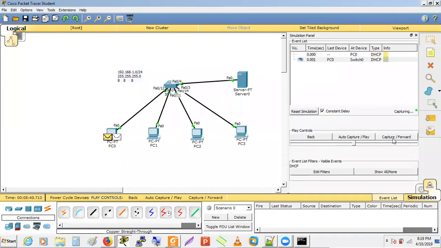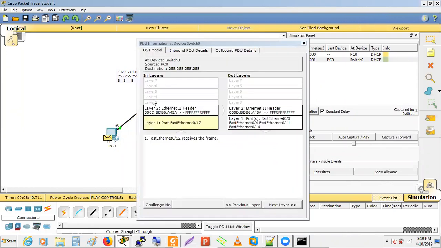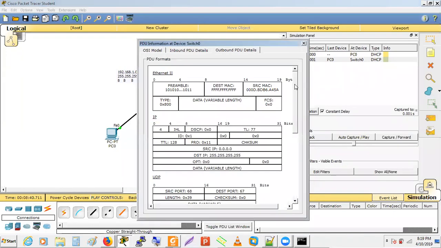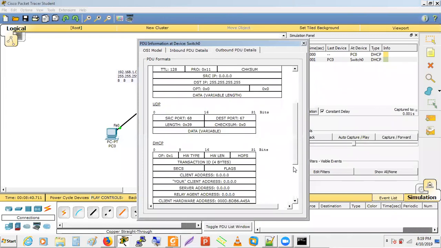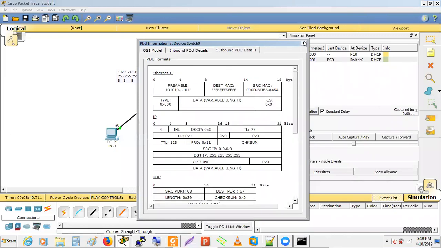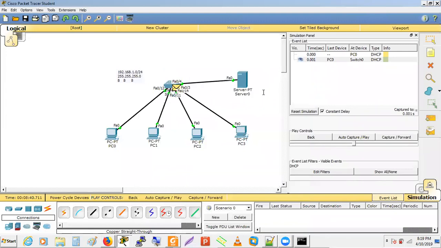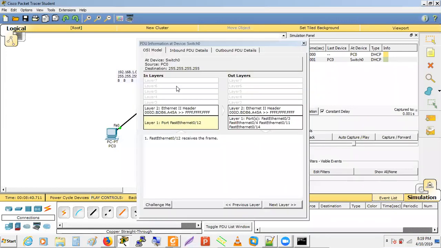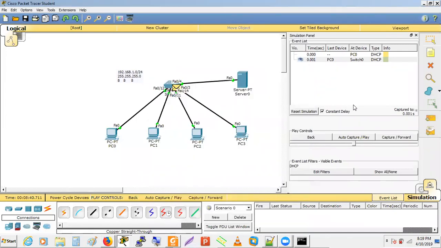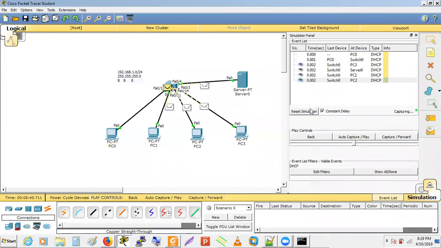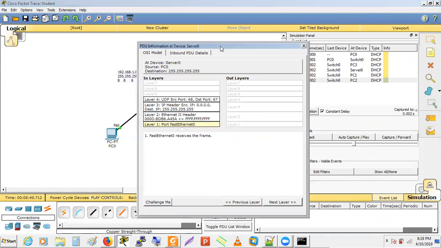So let's click on capture and forward. Meanwhile, I'll show you the content of this message. See, guys, this is the content of this message. It's very descriptive, I just want the basic details. Second, it is forwarded to all of the machines, and let's see what's inside.